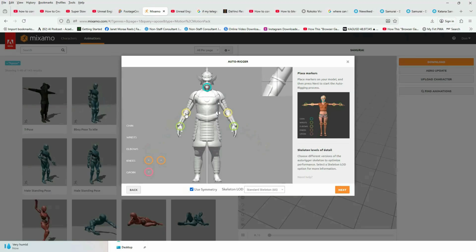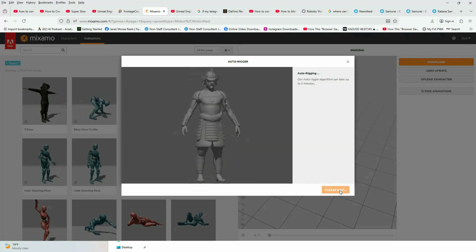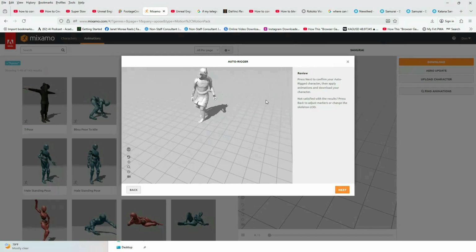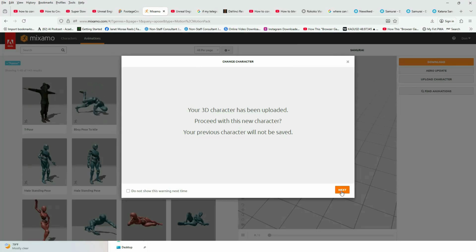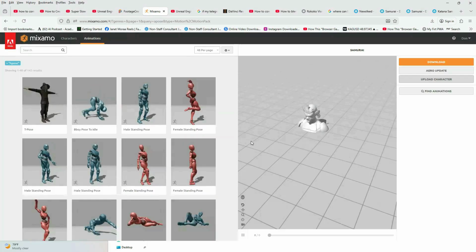Elbows are around here. Groin, relatively around here, or somewhere around here. These are the knees right here. And then I want to press next. So Mixamo's auto rigger is now trying to rig the character. So we have rigged the character. Press next. Next.